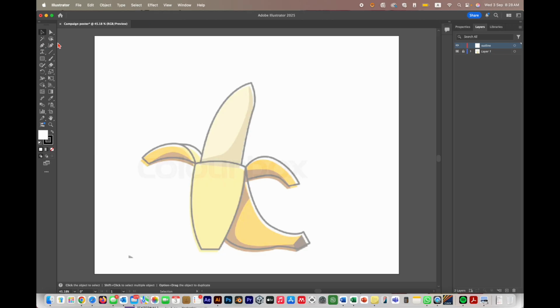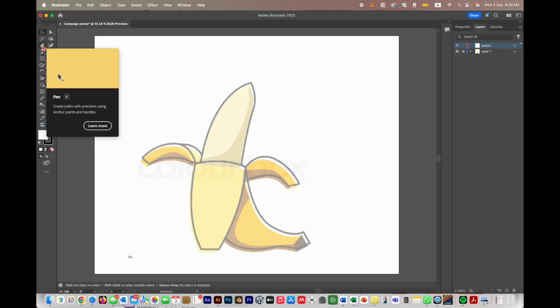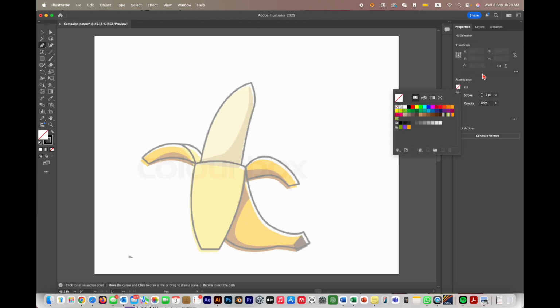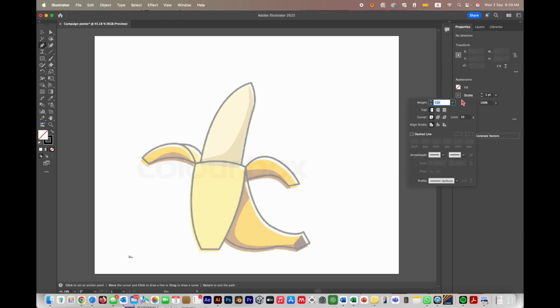So now let's start with the tracing using the pen tool. In the toolbox, click the pen tool. Before we start, go to properties. In the fill, click once and choose none. In the stroke, you can choose any color you like. For this exercise, I'm using black, and I can click this word stroke and get another option. I can change the weight to 7, cap round, and join round.